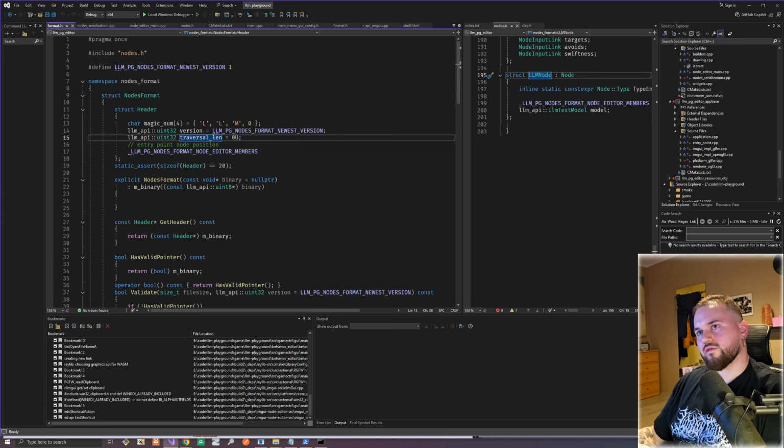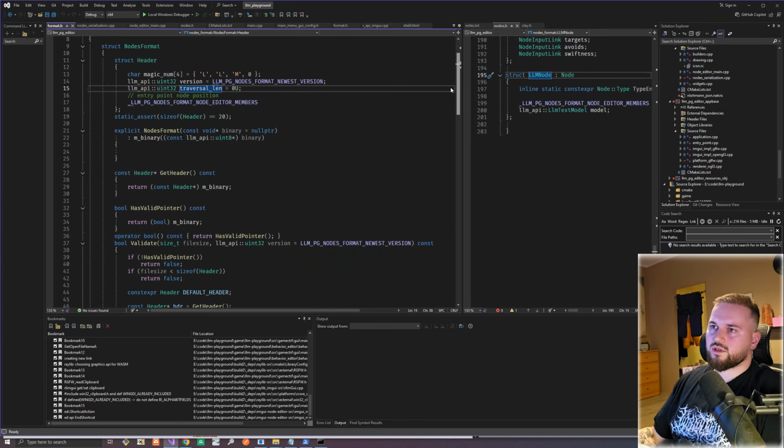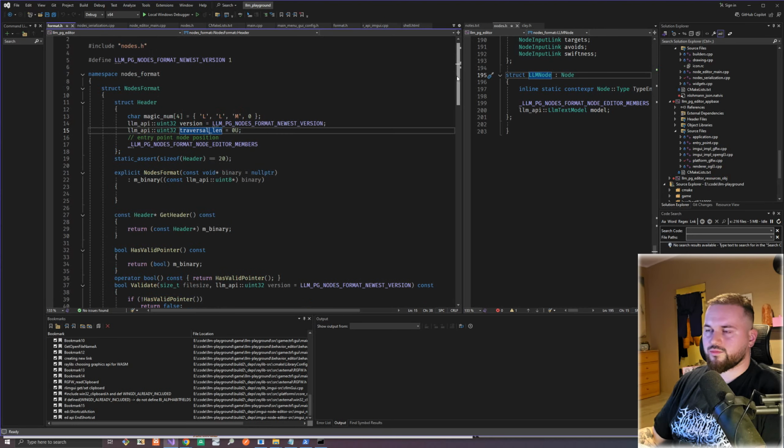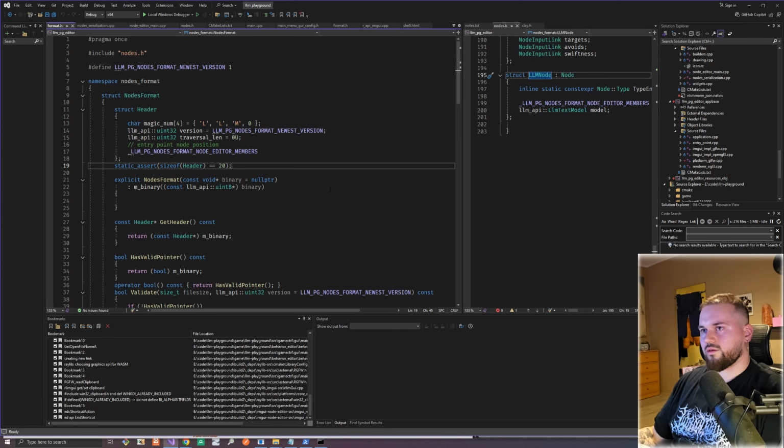And so the format is header, which is 20 bytes. Then we have this traversal, so basically a stream of node IDs. Each node ID is 64 bits, so it's an 8-byte thing, and it has alignment of 8 bytes. And the stream of node IDs in the binary format comes just after the header. And the header is 20 bytes, which is not divisible by 8.